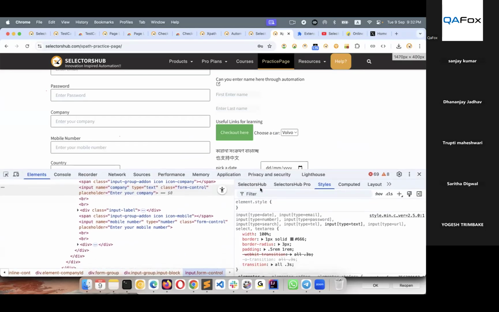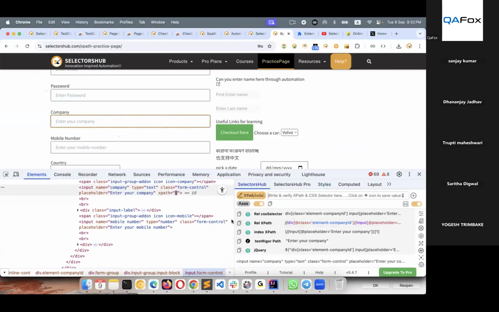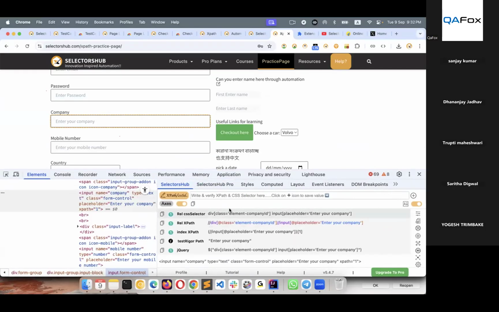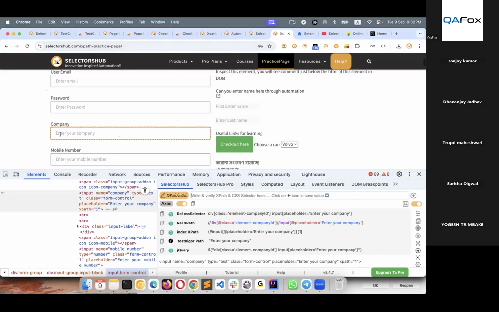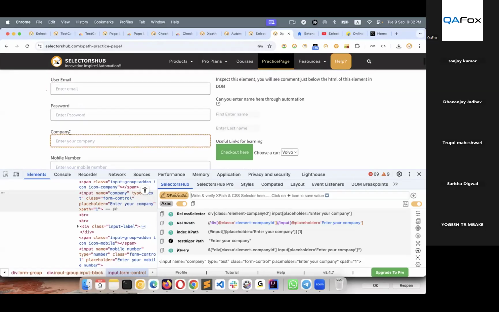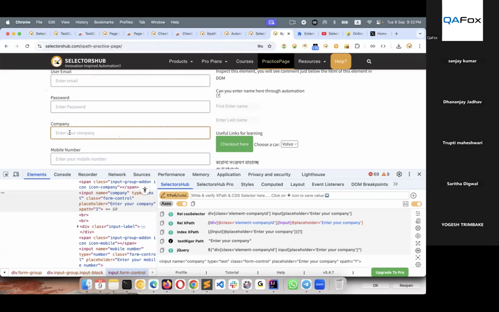So you see that for the same element, you just open Selectors Hub and you get the relative XPath, and you can see how optimized that XPath is. Also, I will request all of you to open this Selectors Hub practice page after this session, and whenever you get time, try to write XPath for this company element. You will feel the pain of how complicated it is and how good the XPath is that Selectors Hub is generating.